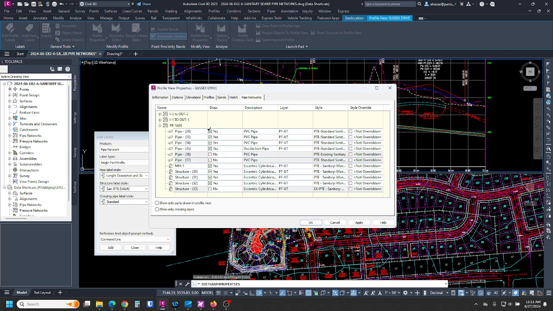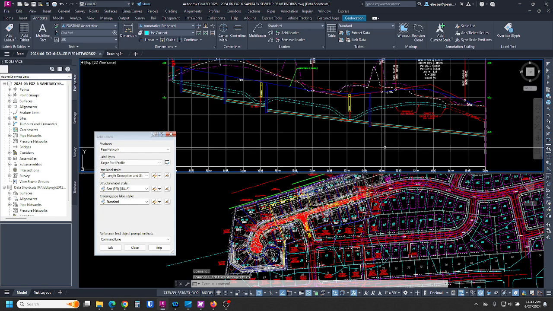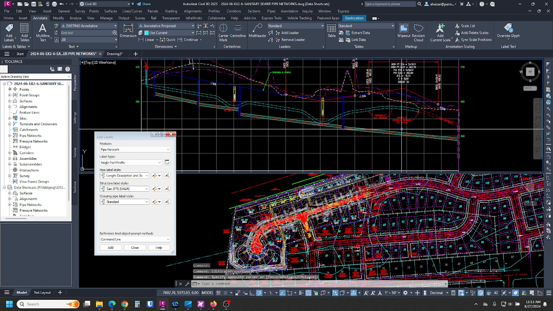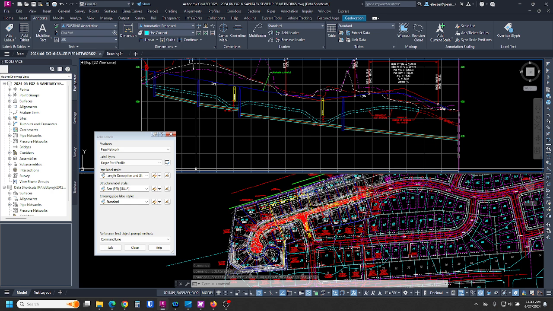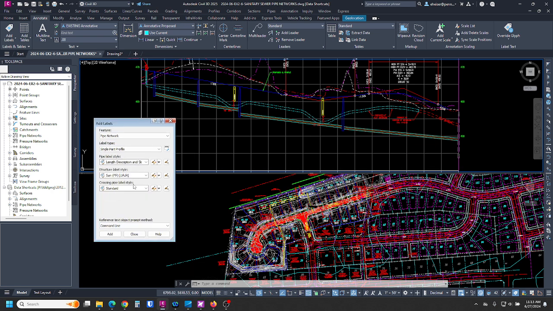And it shows that everything is drawn right now in this profile with the exception of the two pipes that are tying into the existing manhole and the tie-in manhole. I still don't want to show either of these pipes, so I'm not worried about that. But I do want to show the existing manhole, so I'm just going to check the box to yes, apply, and now you see that it popped in over here in the profile. So that's how you would do that. You can add labels in this profile the exact same way that you did before using your Add Labels dialog box.